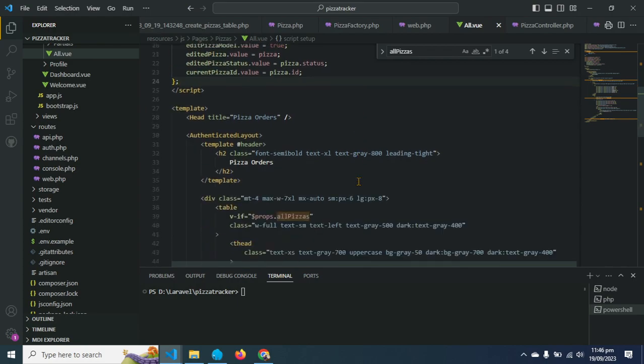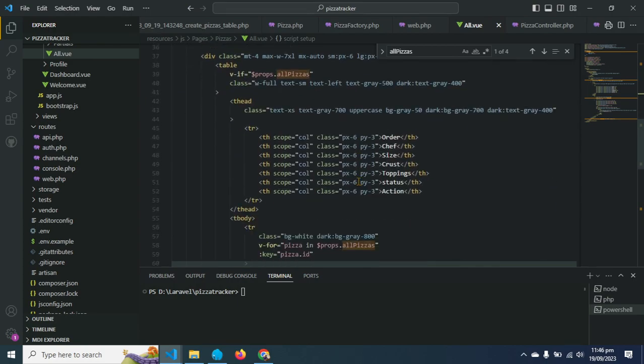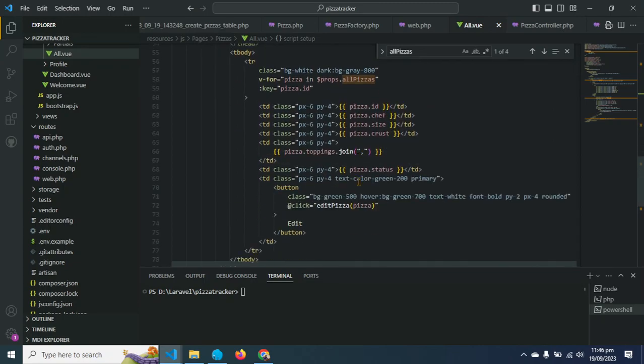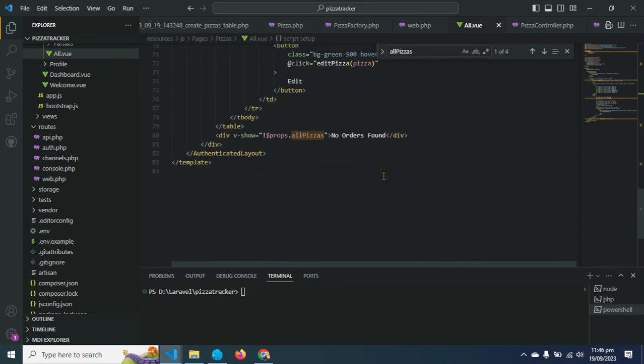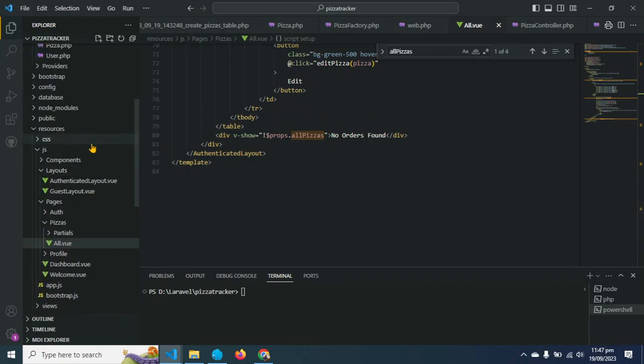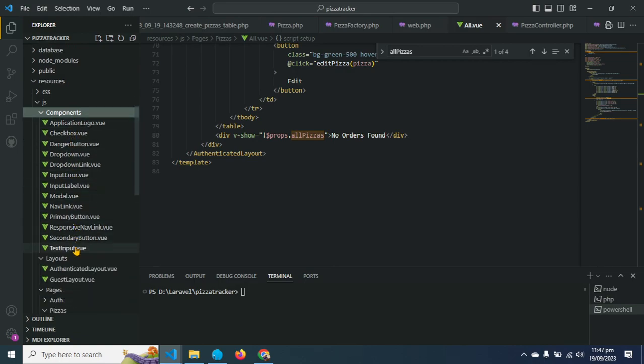Okay, this part is done. So we need our model now, where we will display the form for editing the pizza. So we will use the built-in template which we already have in our components. It's here.